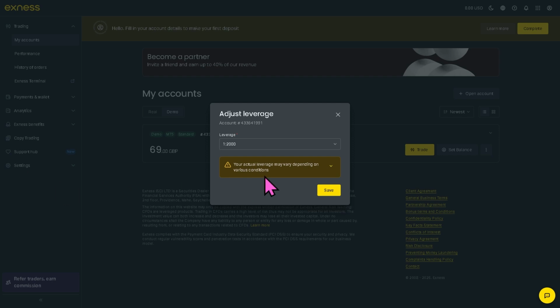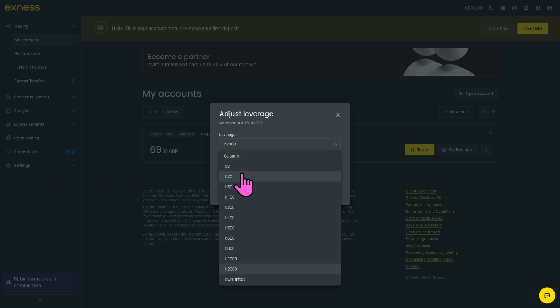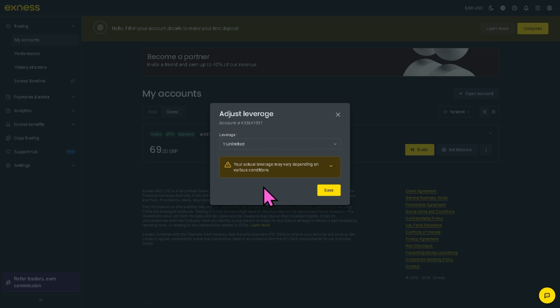Now you'll see your leverage option. You have like 1 is to 2,000, 1 is to 220, 1 is to 50, 1 is to 100, 1 is to 200, so on and so forth. If you want a 1 is to unlimited, you can do that as well if your account qualifies for it. Because remember, your actual leverage may vary depending on various conditions. If you are eligible, click the Save button.